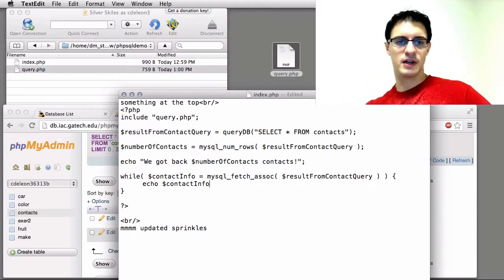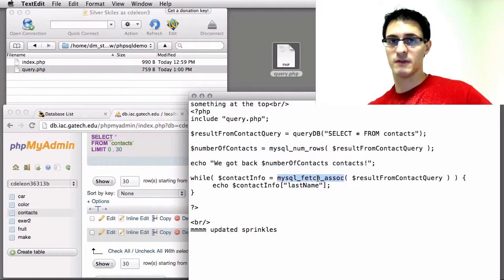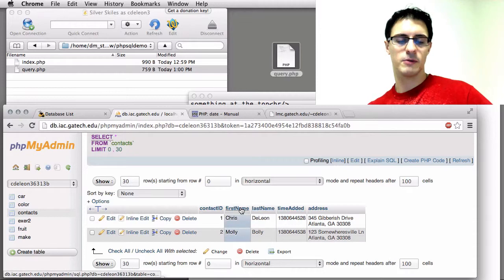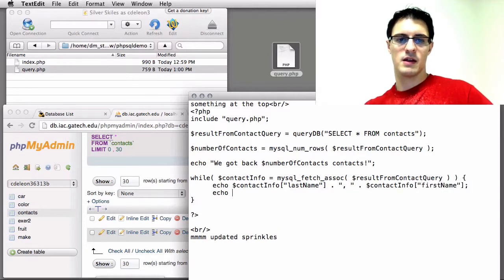Now we can echo out contact info. Here's how we deal with that associative array. Last name. So there, you see contact info here is the temporary value that we're popping it into from mysql_fetch_assoc. Last name is one of any of the fields here. It could be first name, could be last name, could be time added. In fact, let's say contact info last name. We're using periods to concatenate. I'm going to put a comma space and then first name. Then I'm going to echo a break line character, so it'll go into the next line.